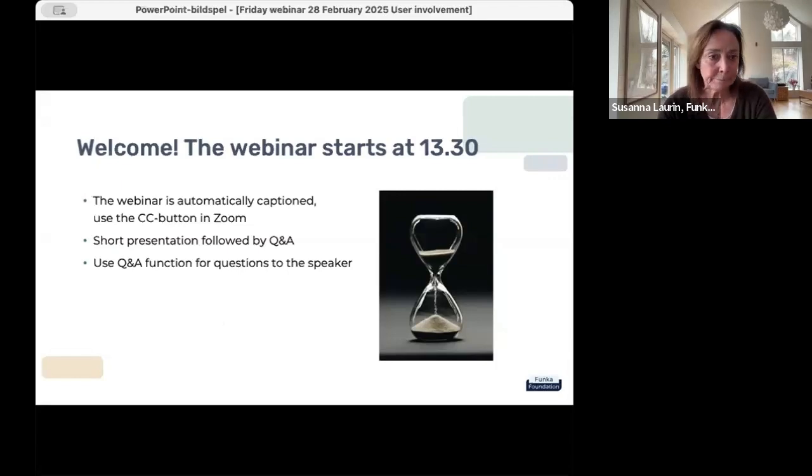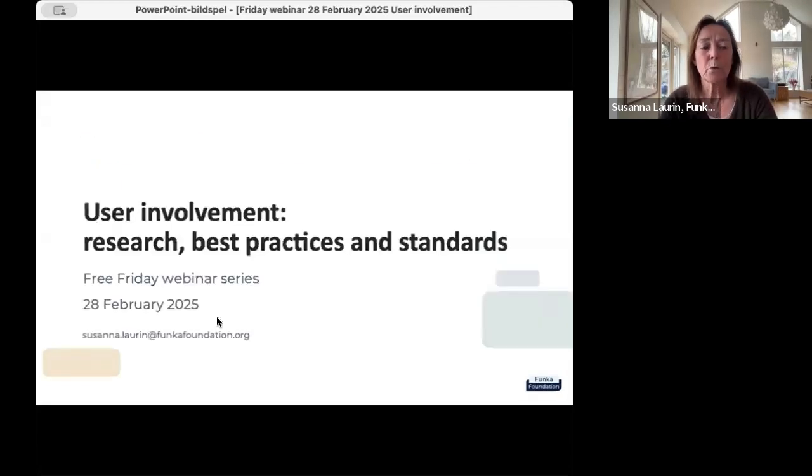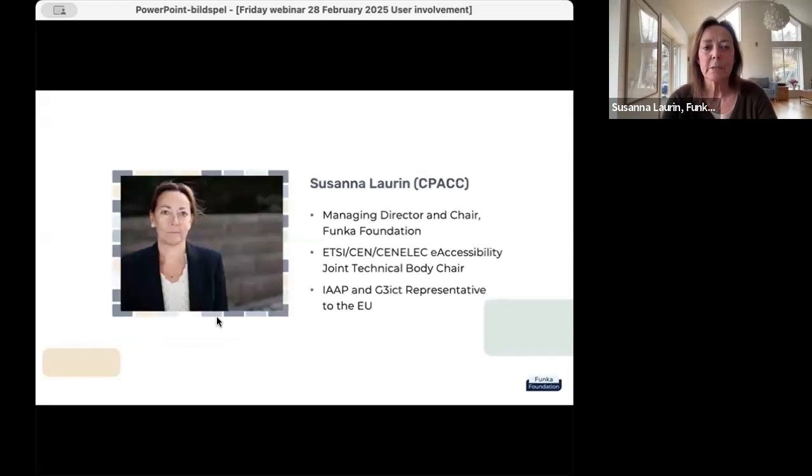So let's get going. Today we are going to talk about user involvement, and I'm going to make a very brief overview of some of the research that we have been carrying out, a little bit on best practices, and also tips and recommendations on a standard that can be used when preparing for or making sure that you are using user involvement in your design and development processes. My name is Susanna Lorin.